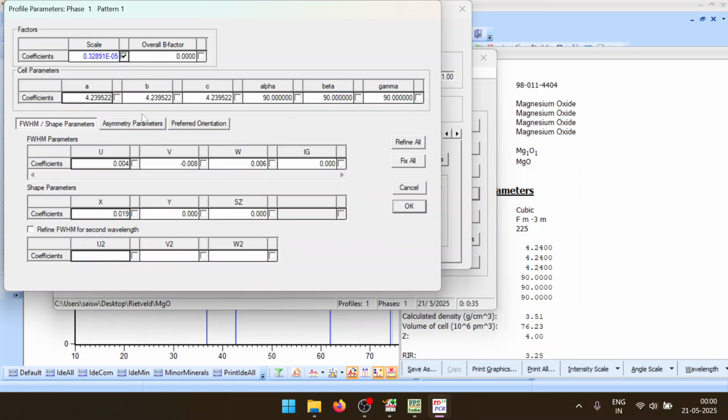So after lattice parameters, there is peak width. Okay, so this UVW thing: all these three numbers should always be less than 1. V should always be negative, and U and W should always be positive. Don't mess up these things. These FWHM parameters are very, very important for refinement.